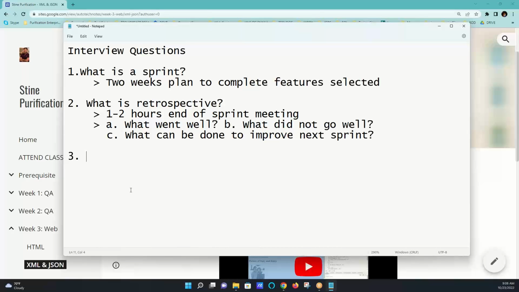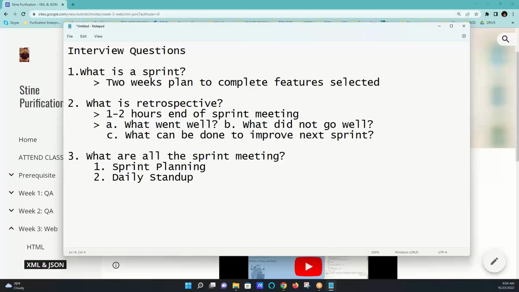Right. And then they could ask you, what are some of the sprint meetings? And in here, you just list all of them. So how about Stanley? What are all the sprint meetings? The sprint meetings are sprint planning, then daily stand-up, then grooming, and review or demo, and the last one is the retrospective.